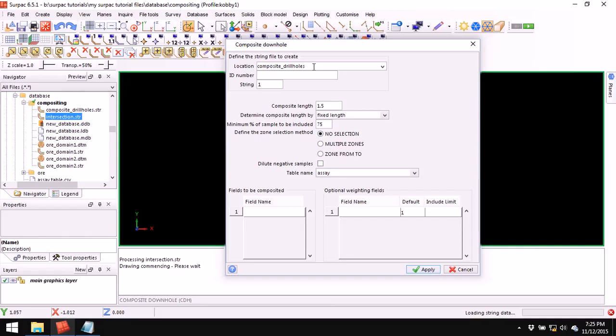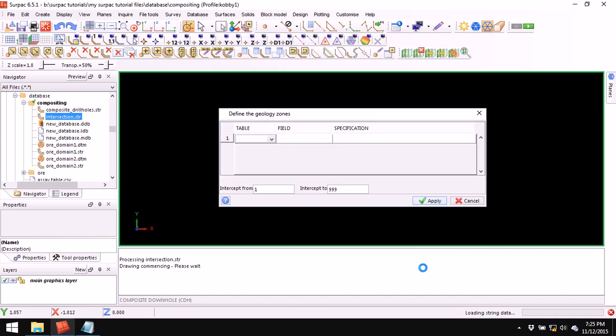And this time, because I'm creating the composite constrained by the all, I will give it a name, composite all. The same parameters, but this time around I'll select multiple zones. I'll click that. I won't dilute negative samples. I want them to be excluded. The table name still remains assay. Field name, good values. No optional weighting fields apply.